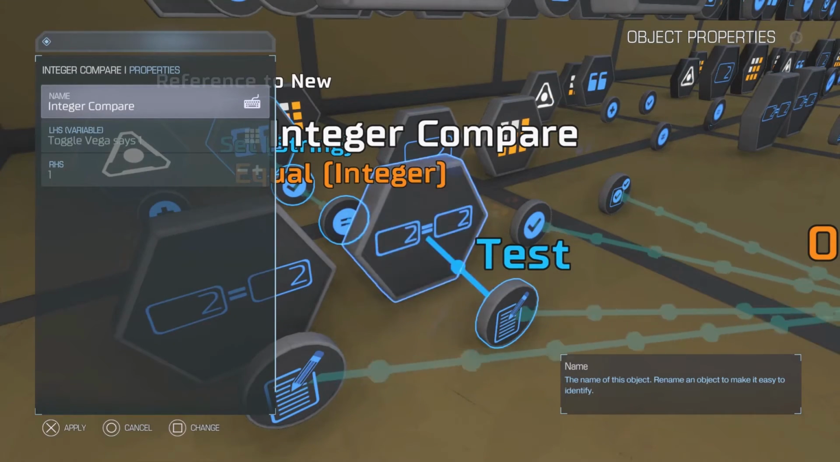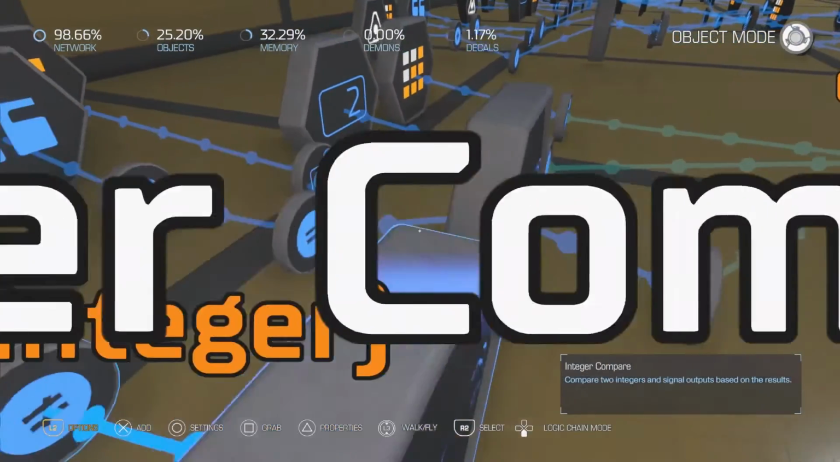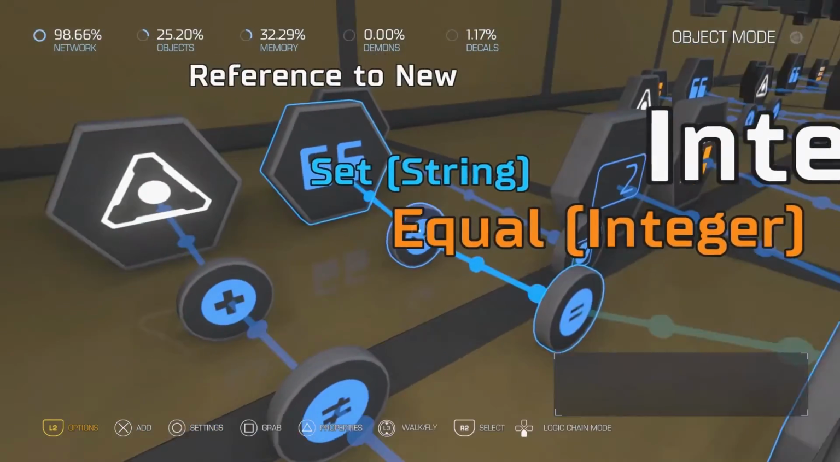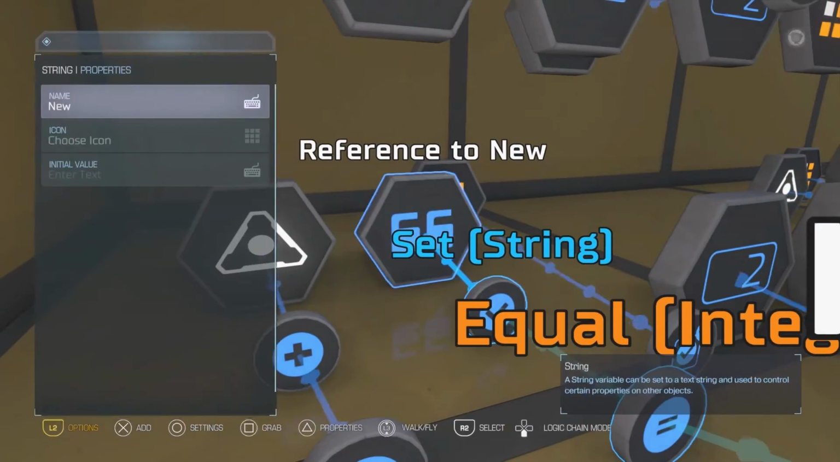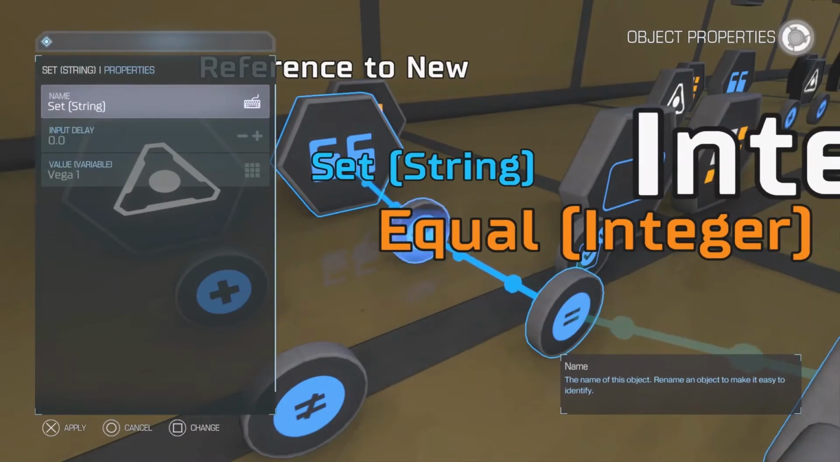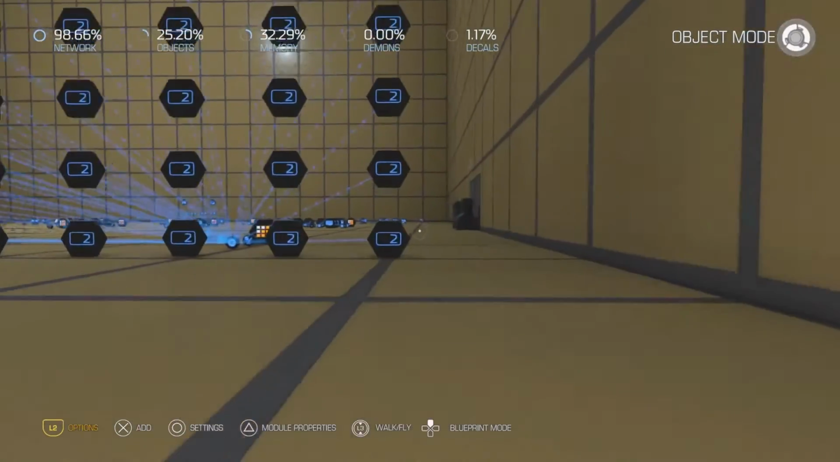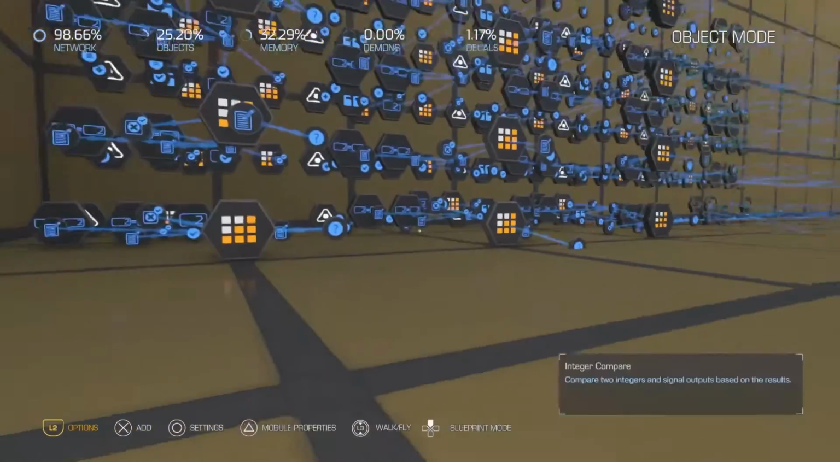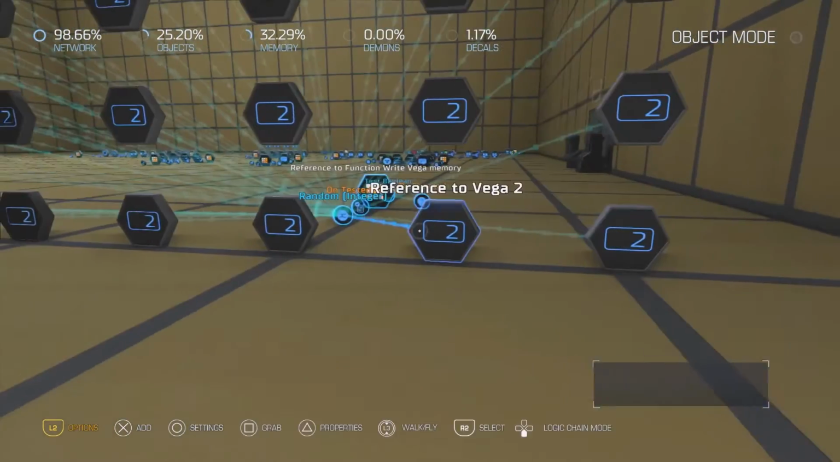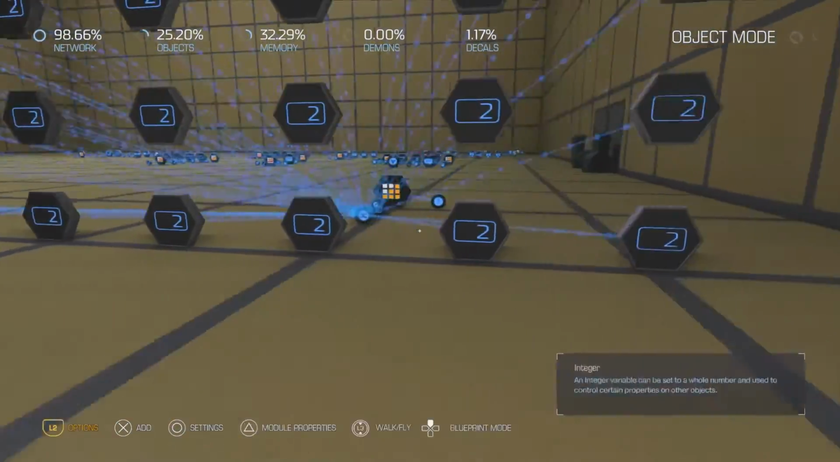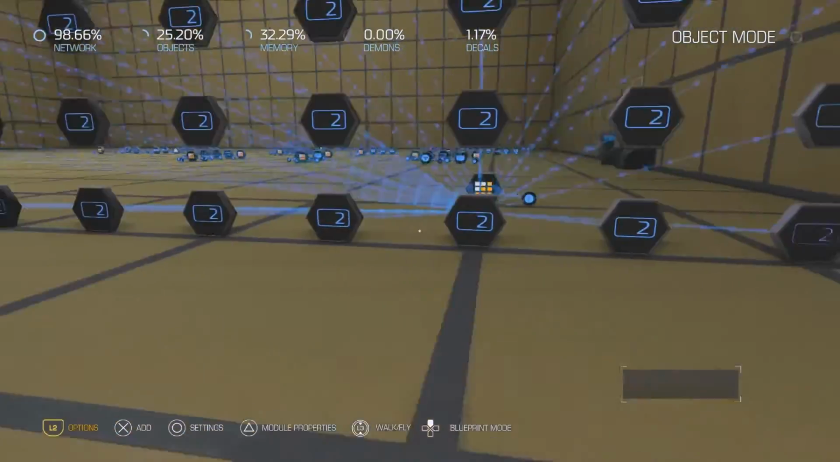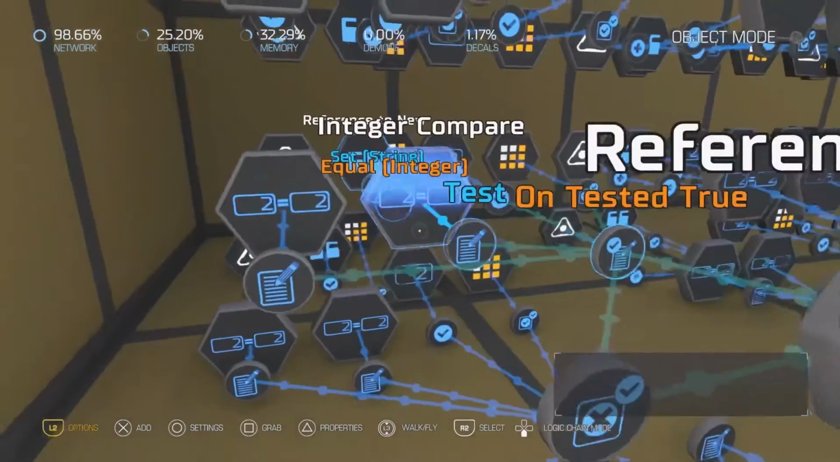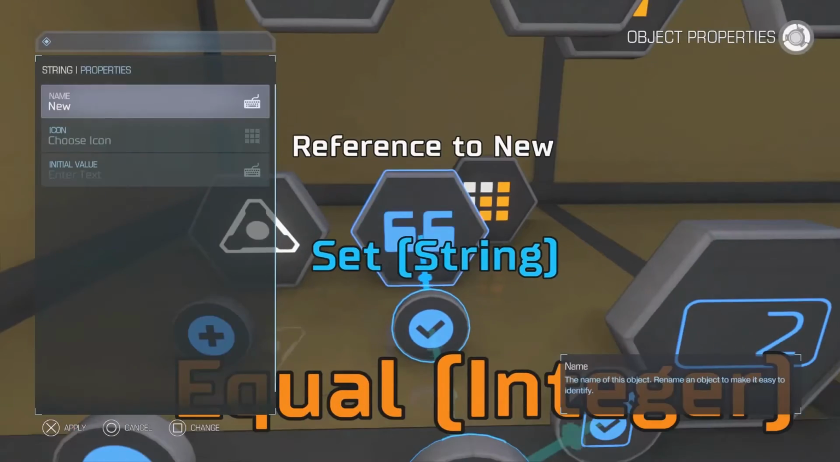If it is 1, yes it is. Nice. We're going to set the string new to, you guessed it, Vega 1. And Vega 1 is this memory bank we already have written here. So for this purpose, say 1, 2, 3, 4. Let's call the first 4 memory banks 1, 2, 3, 4. So Vega 1 is 1. So new is becoming 1.